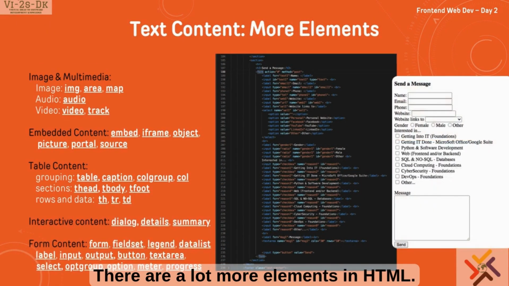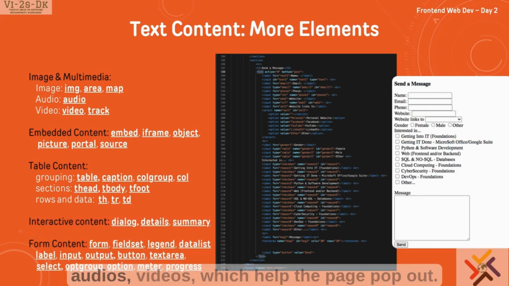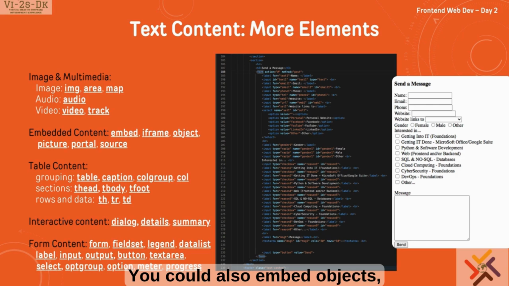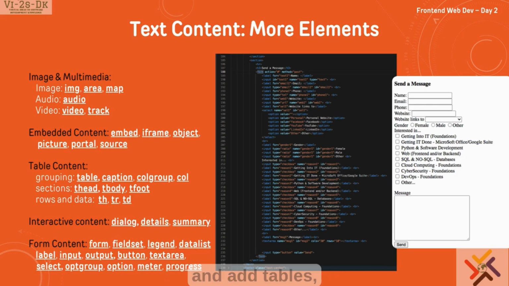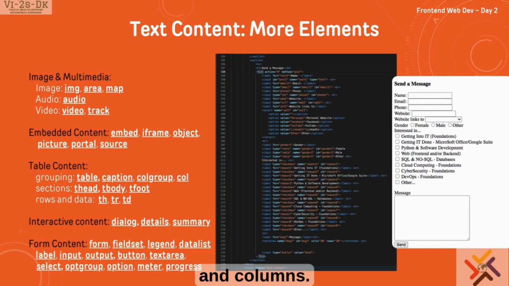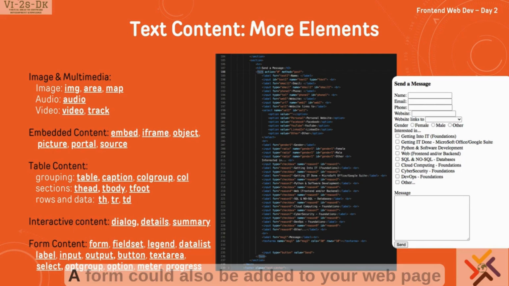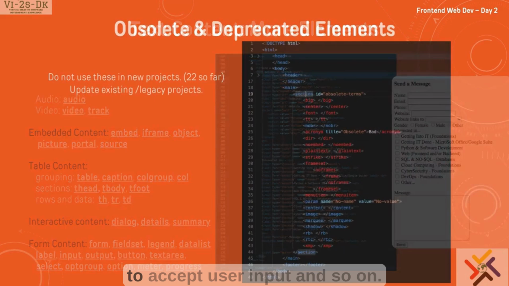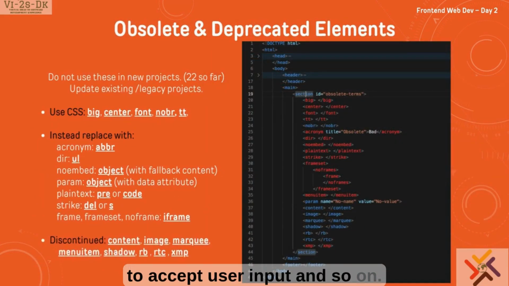There are a lot more elements in HTML. Elements could be multimedia, images, audios, videos, which help the page pop out. You could also embed objects, pictures, and other portals, and add tables, which could structure your data into rows and columns. Do not use tables for formatting. Use them to organize your data. A form could also be added to your web page to accept user input and so on.